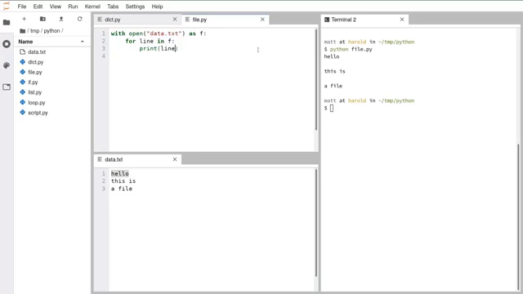To fix that, there's a few ways of doing it. The easiest way is to tell the print statement not to print its own new line. You can do that by passing a second argument to print, the end argument, and just give it an empty string. By default, end is backslash n, which means print a new line. If we tell it to do nothing after printing each line, it will then print our file correctly.